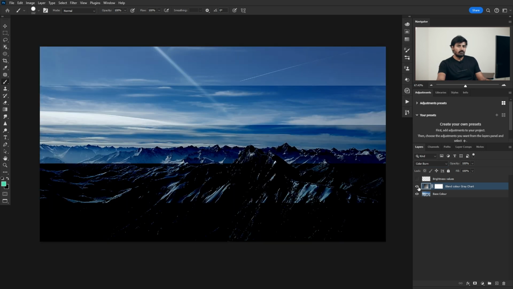What color burn blend mode does is it gives results that are always darker than the multiply blend mode. Why? Because it increases the contrast between the base color layer and the blend color layer. It analyzes the colors from both the layers and increases the contrast between both the colors. So hence the results are always saturated in the midtones, shadows are crushed and the highlights are muted.